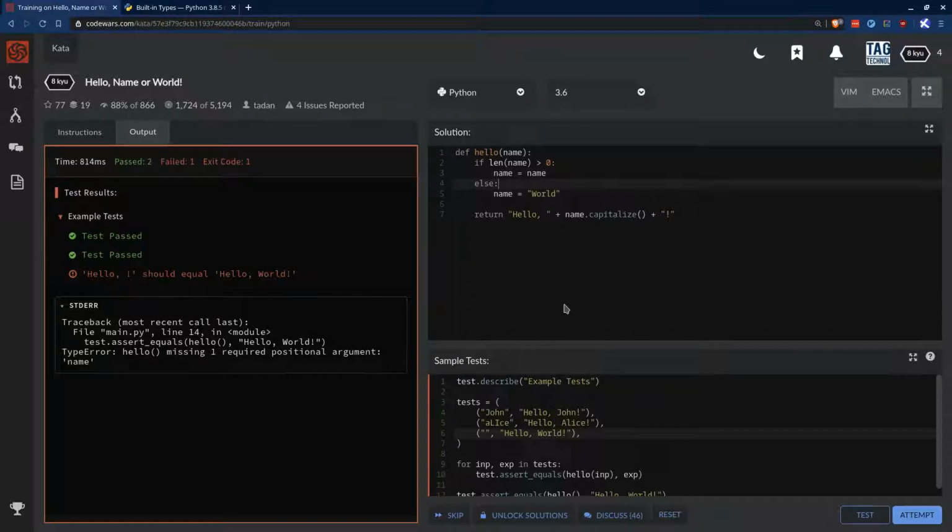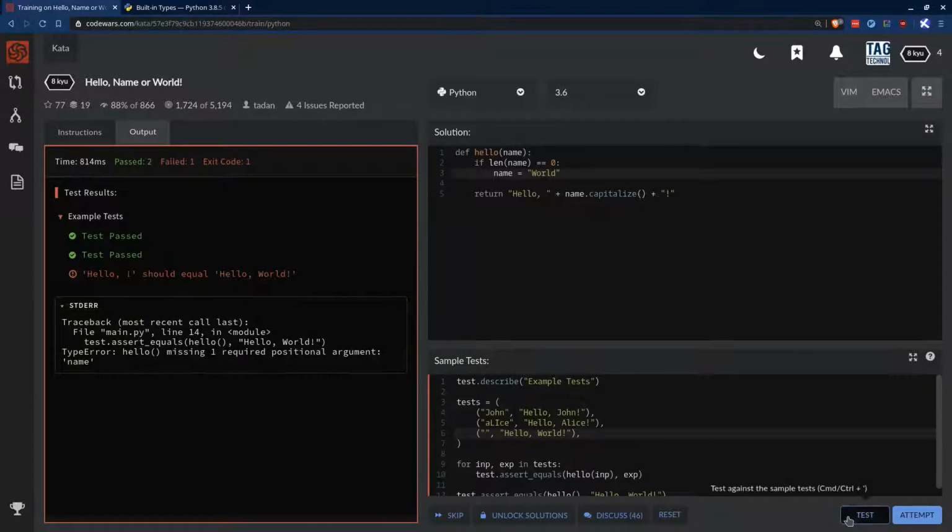Now we could shorten this, of course, by saying if the length of name is equal to 0, then we just do name equals world. We don't even need the else. See how we change our thinking about that? We don't even have to worry about that. And let's run this test and see how that does. Okay, we passed 3 tests.